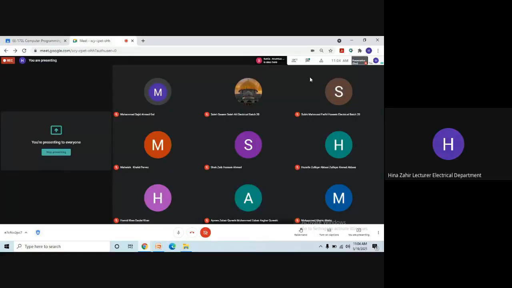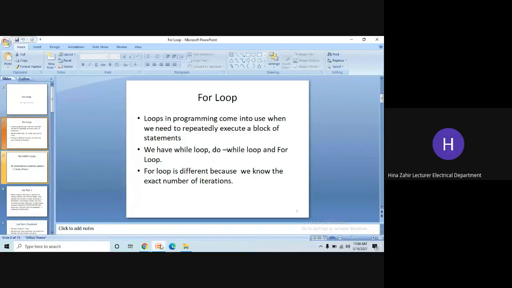Okay, so today we are going to perform the lab task related to the for loop, and I believe that you guys have already studied for loop in your theory class. So again, for loop is just like a while loop or a do while loop, but it's only a bit different in its syntax. Syntax means the way it is written. And as compared to while loop and do while loop, it is easier to understand.